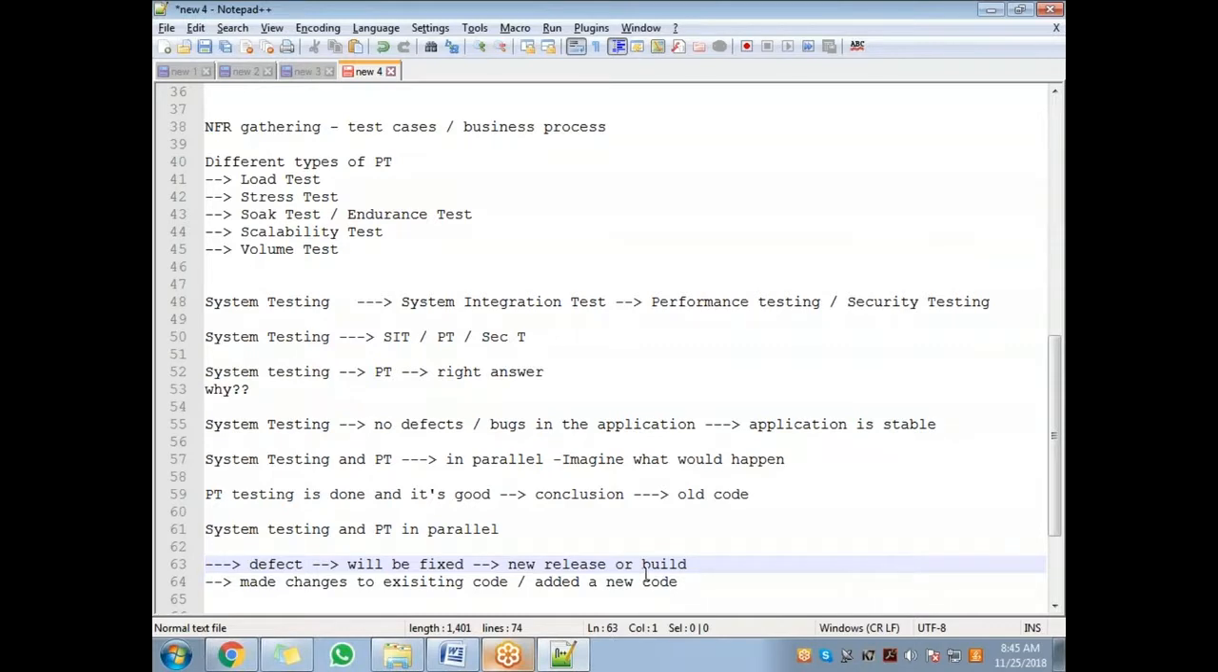So every day or every week there are changes to the code, and every week there is a new build. So again you have to go back and do the performance testing. How many times will you do the performance testing, because every week you have new code? That cannot be done. This is what we mean by unstable code or an unstable build.